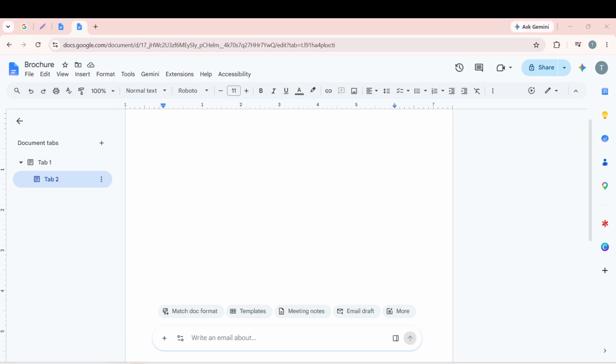With these steps, you can now effectively manage your Google Docs tabs for better organization and productivity.